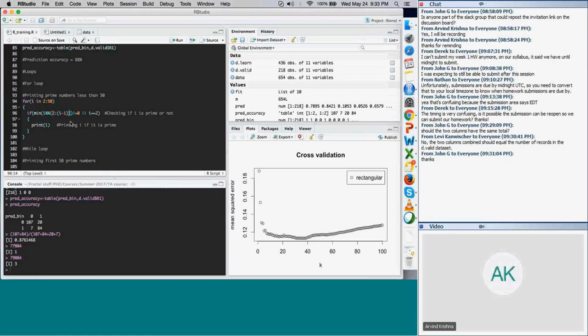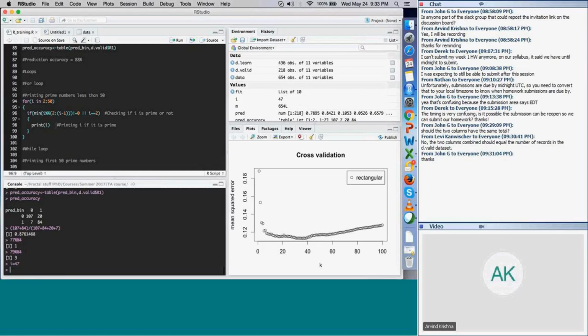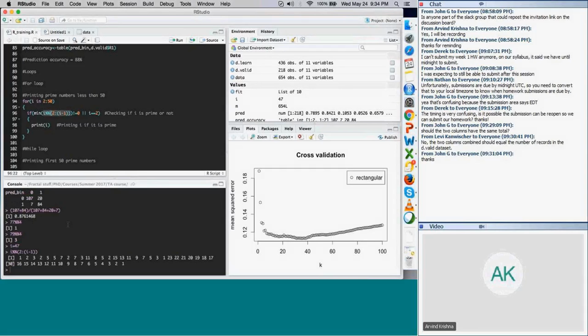So let me just run this part of the code so it is clear. Suppose my i is 57. Then what is happening here? 57 %% 2:(i minus 1). I call these numbers the remainders.